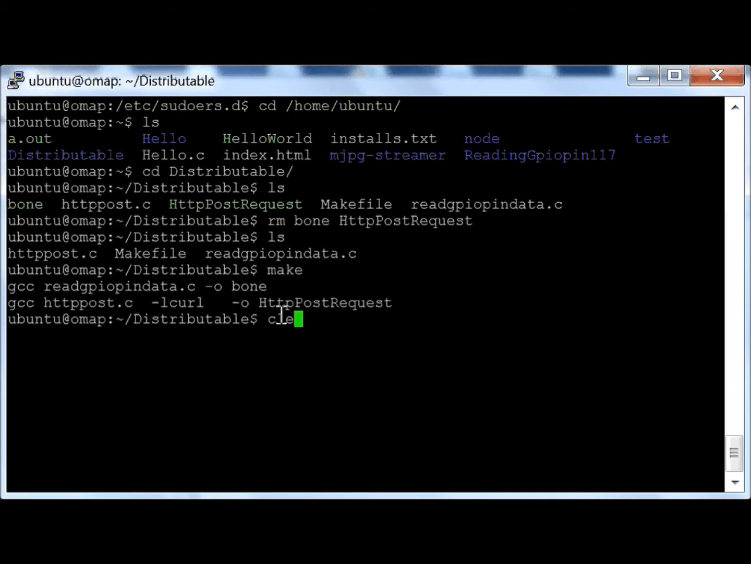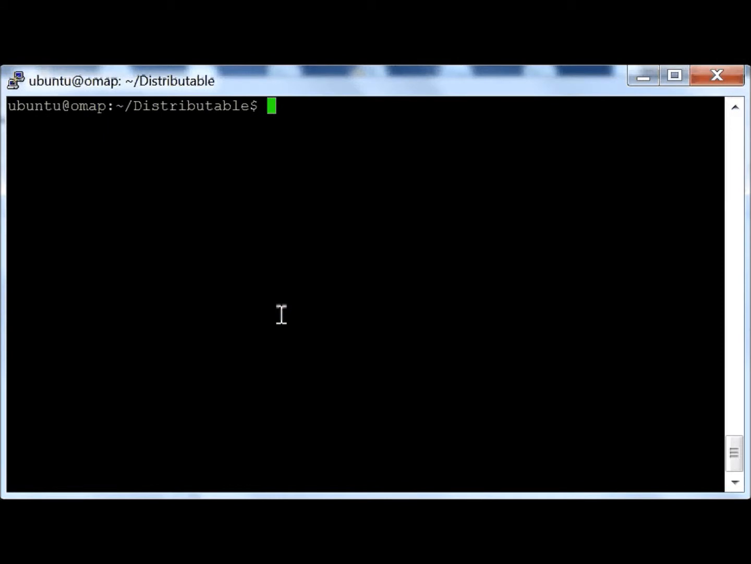So once that's done, the distributables directory basically holds all the program data for video streaming, as well as for controlling and reading GPIO pins. So what this is going to do is, if you have a peripheral attached, you can invoke the program using ./bone followed by the pin number to which you have your peripheral attached. I have it attached to my GPIO pin 117, and then the IP address of your Java server. So it sends a post request to that server basically.